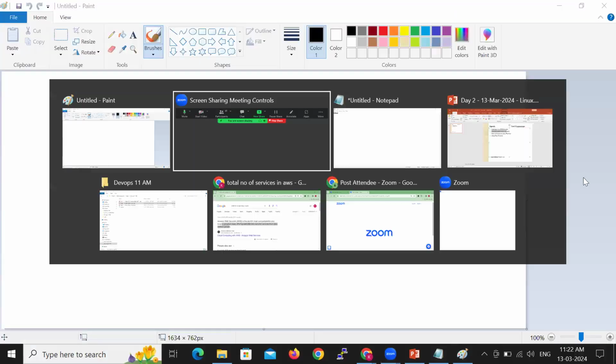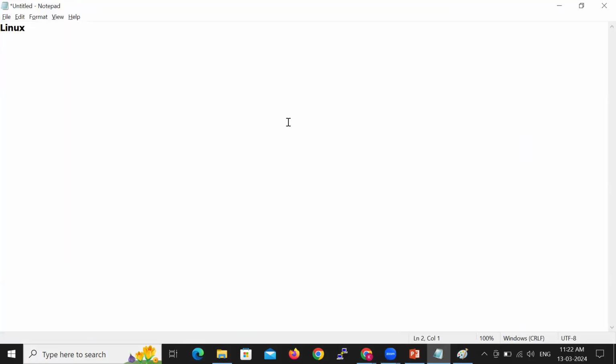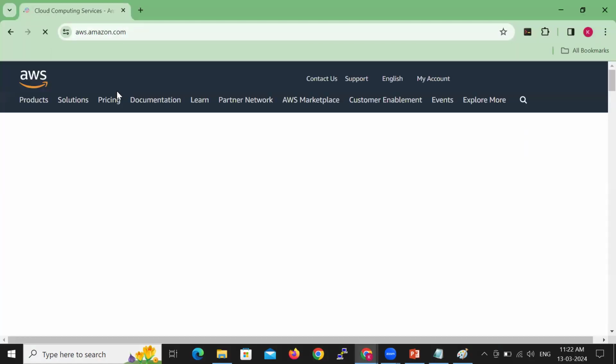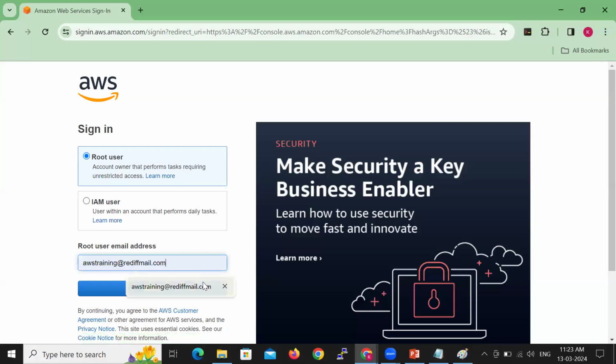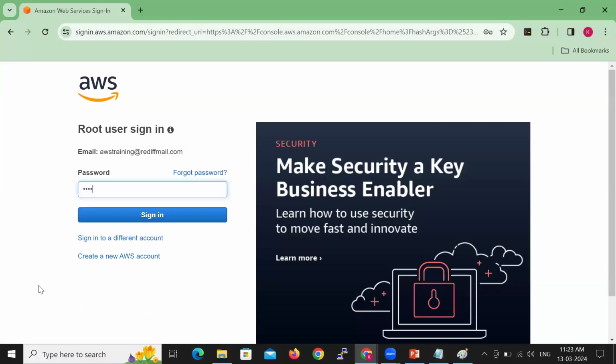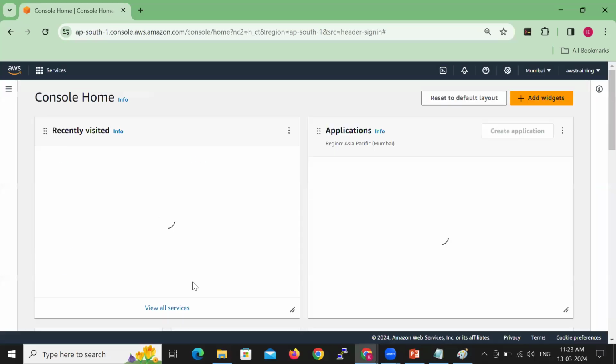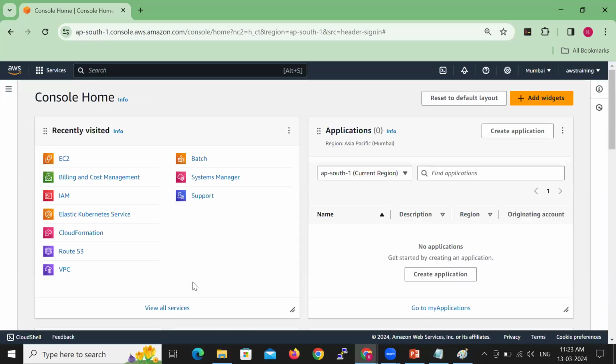So this is our AWS. Let me log into AWS Cloud. The URL, you know it, aws.amazon.com. Sign in. I have an AWS account. Let me log in. I have successfully logged into AWS.